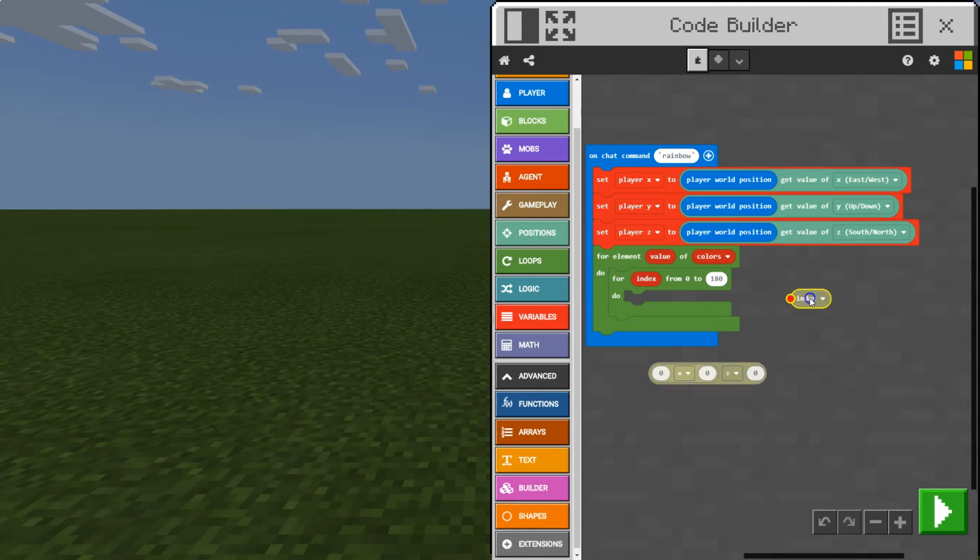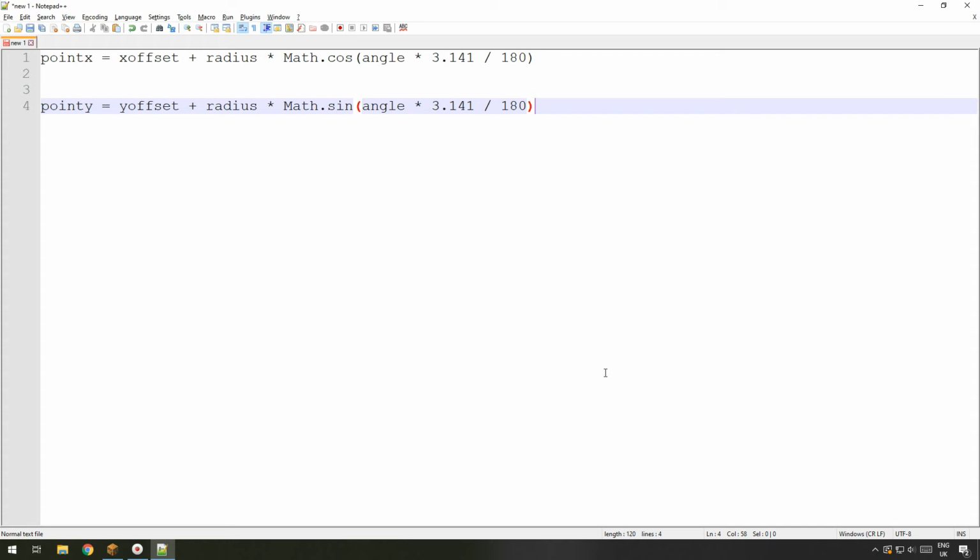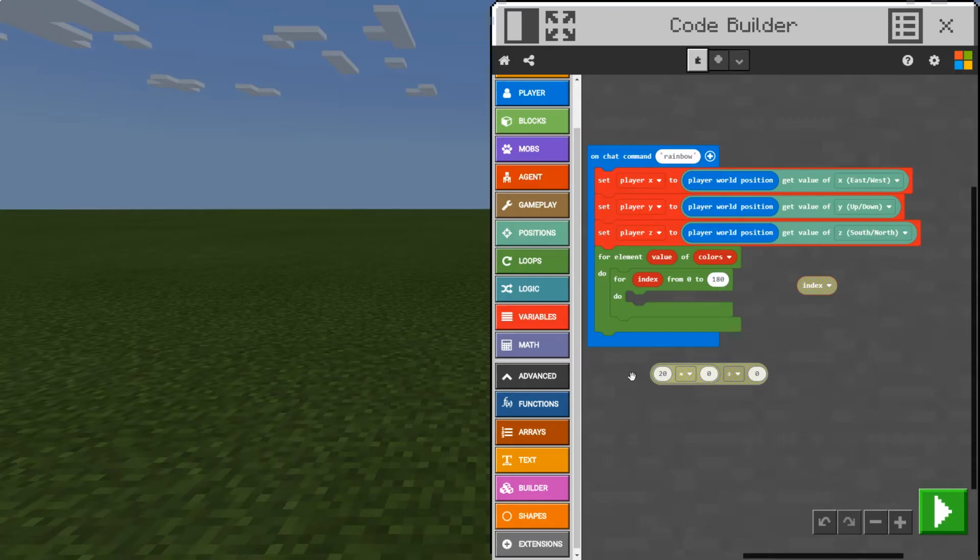So the radius, which is whatever the radius is. Oh, no, that's not right. The radius is going to be 20, because that's the angle which we're going to need in a minute. So it is the angle. Oh, that's right, angle times 3.141. Okay, so that is the angle, times 3.14 and then divided by 180. There we go. That's the hard part done.